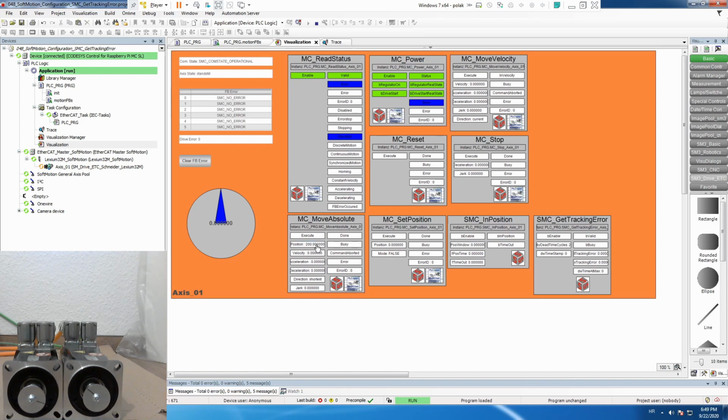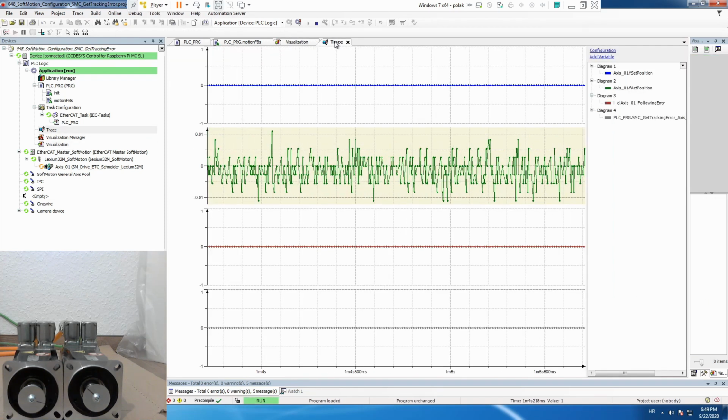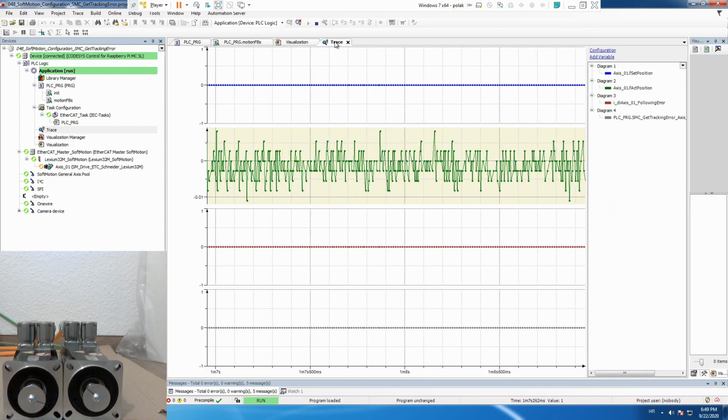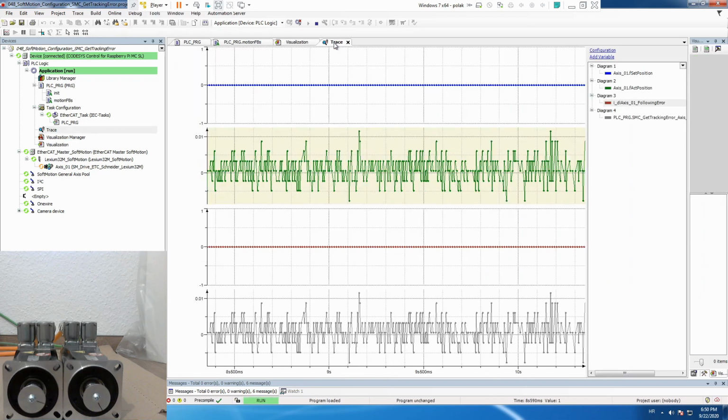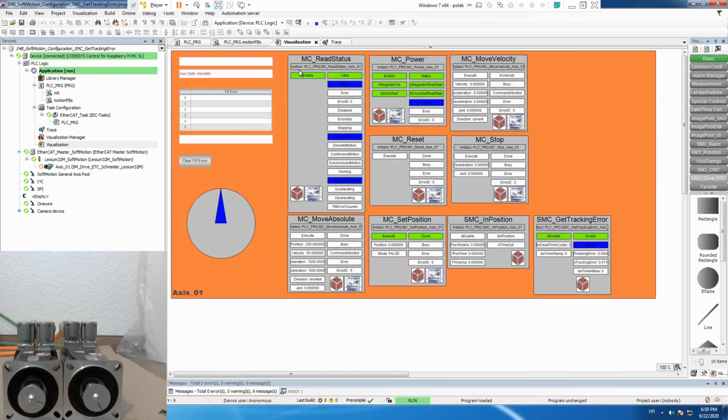Let's move to 200. Velocity can be 50. Let's put a bit steeper ramps like 1000. Let's check our trace is running and we go to visualization. We enable our tracking. Let's check it briefly in trace. It's working. And now let's execute move absolute.